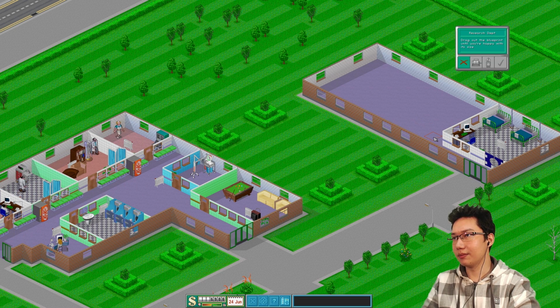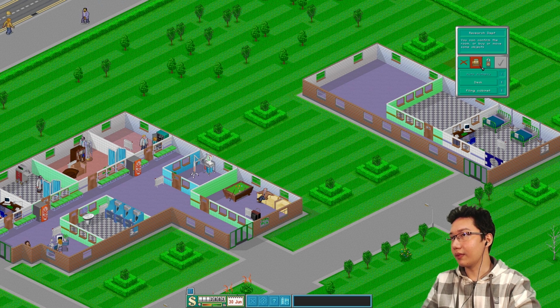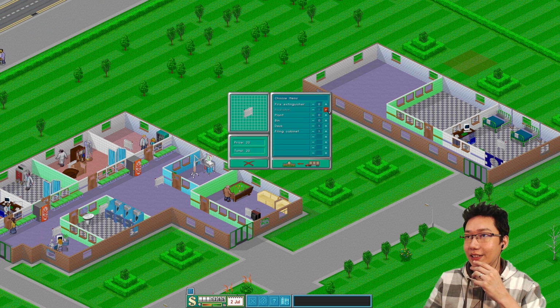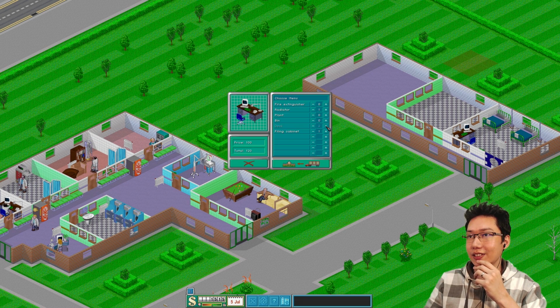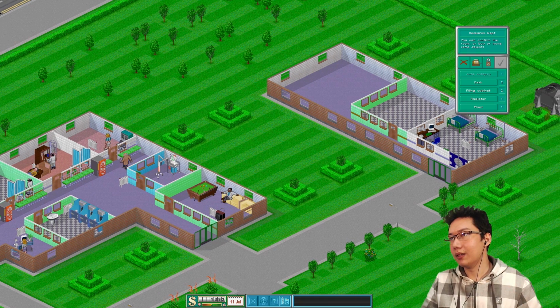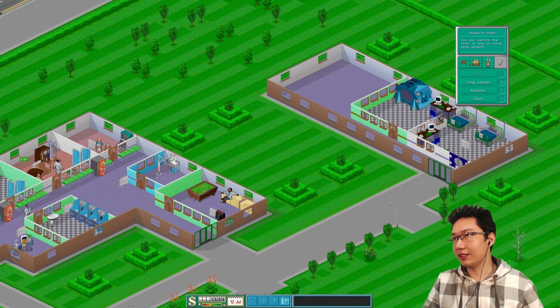Research department. Let's stick a research department right here. Put in some windows. And let's buy a radiator. Plant, bin, desk. I think you can buy a second desk actually to have 2 researchers. And we can have 2 filing cabinets, why not? And a plant. Now this thing is big, but let's try and fit everything in here. 2 desks.